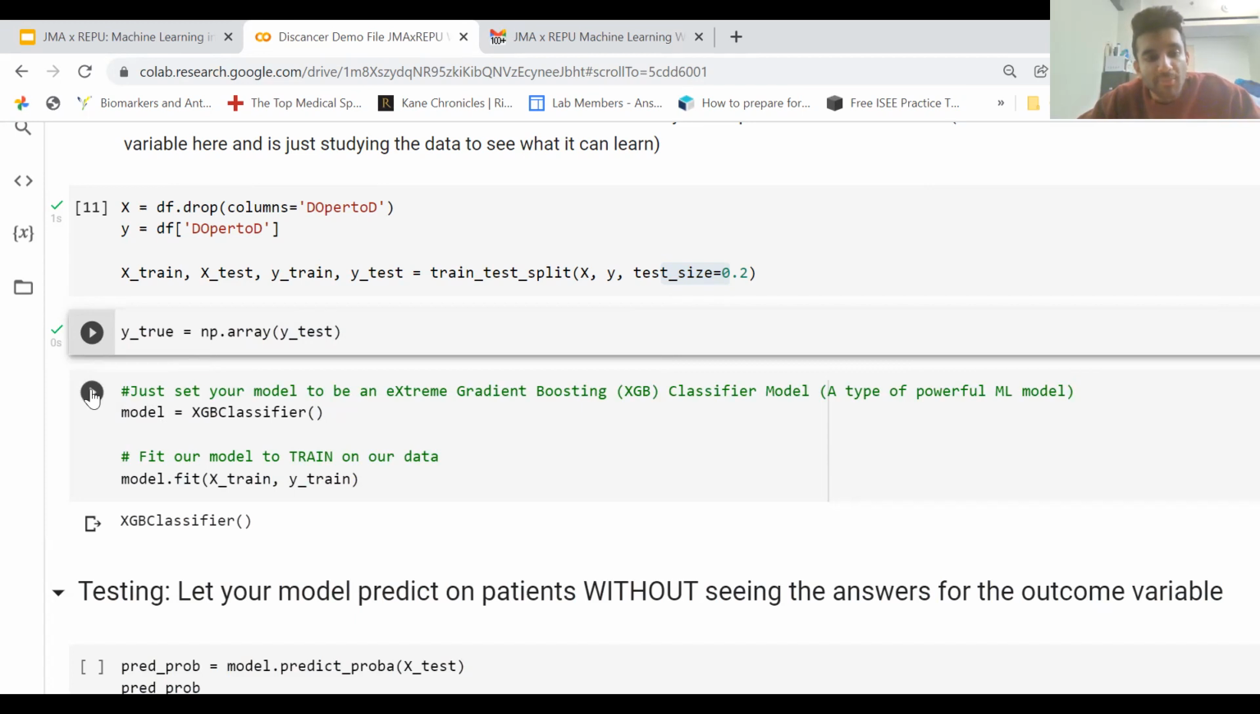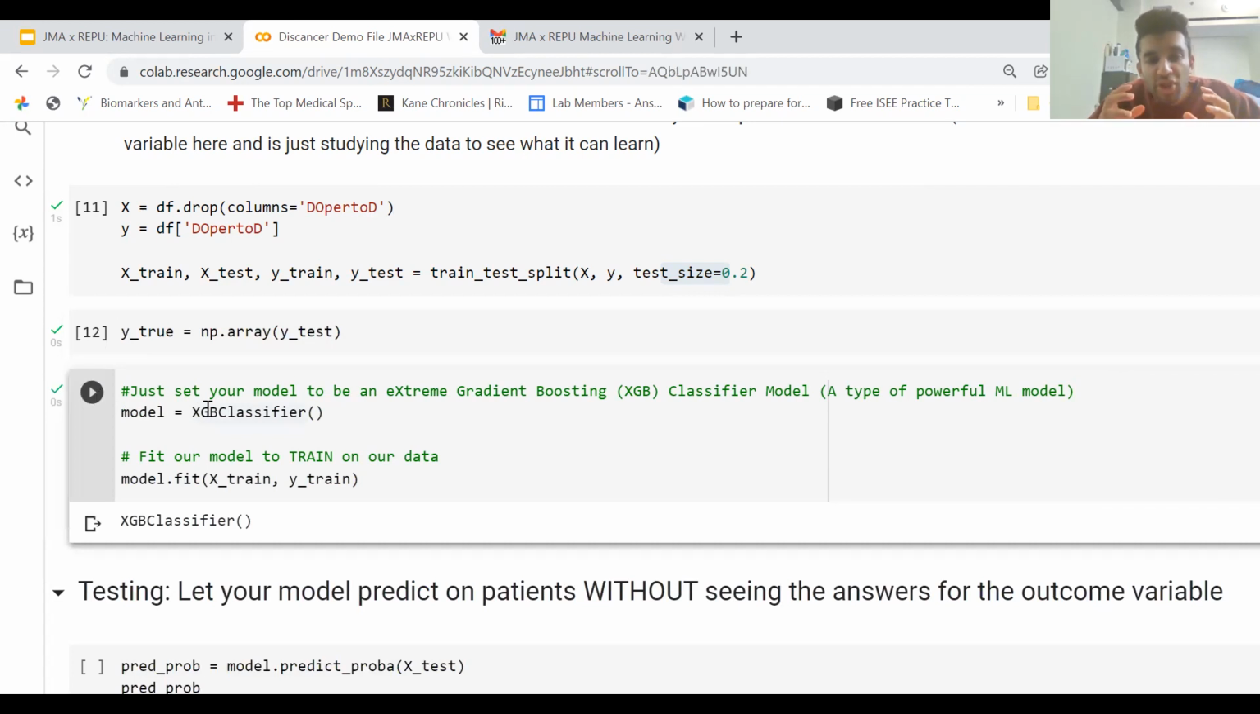And this is probably the most important part. So this, you can run right through. This is you establishing your machine learning model. There are lots of machine learning models out there. The three main ones are logistic regression, random forest, and XGBoost, extreme gradient boosting.